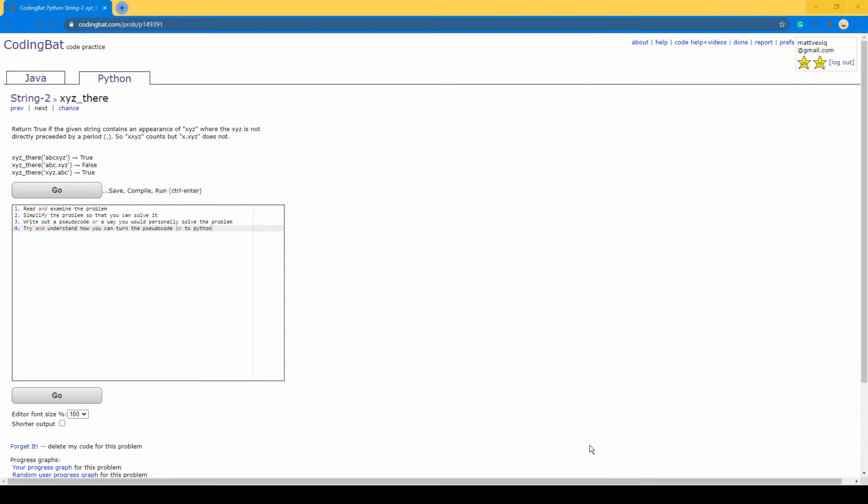Alright, so hopefully you were able to go through the instructions I put over there. Now I'm going to show you how I would approach it, right? So first step, we read and examine the problem. Return true if the given string contains an appearance of XYZ, where the XYZ is not directly preceded by a period. So XXYZ counts, but X.XYZ does not, right?